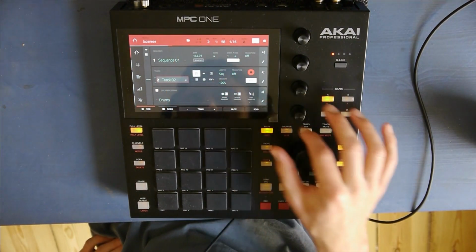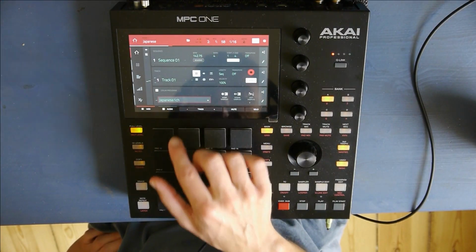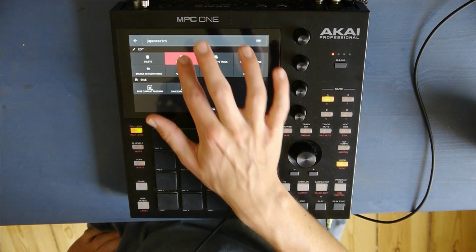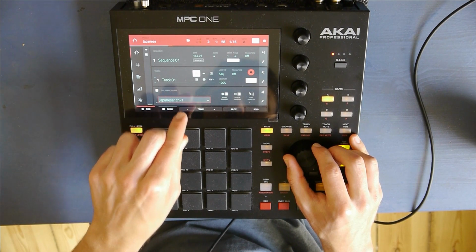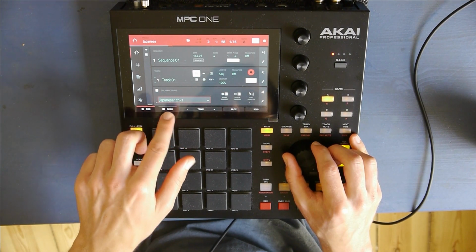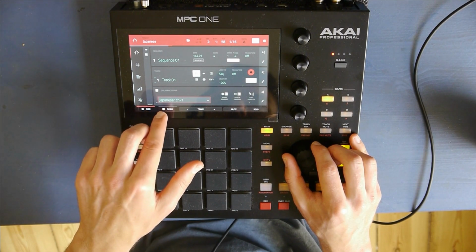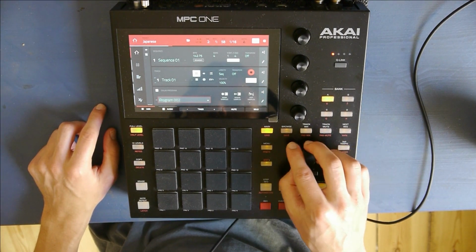So let's go to the sample track 1, and I want to duplicate the sample program, so edit and duplicate. Now it says the name of the program and a 1. So that means that's a duplicate of the duplicate. That's a copy of the original sample program. So let's go to the original again.